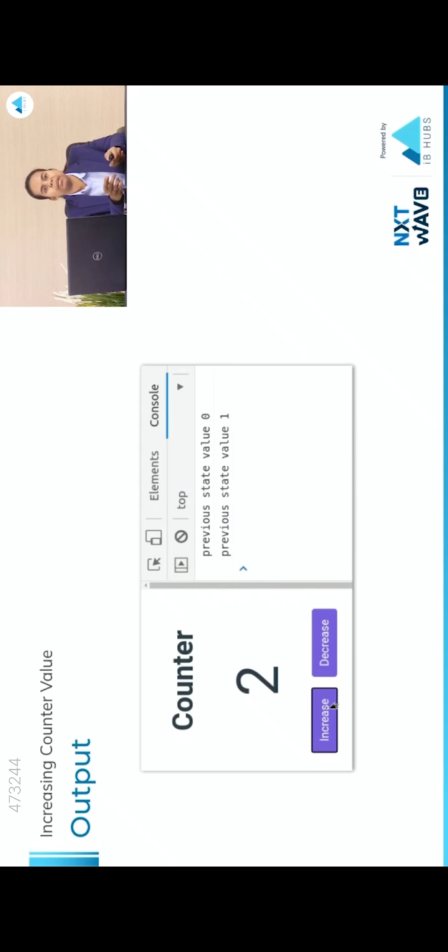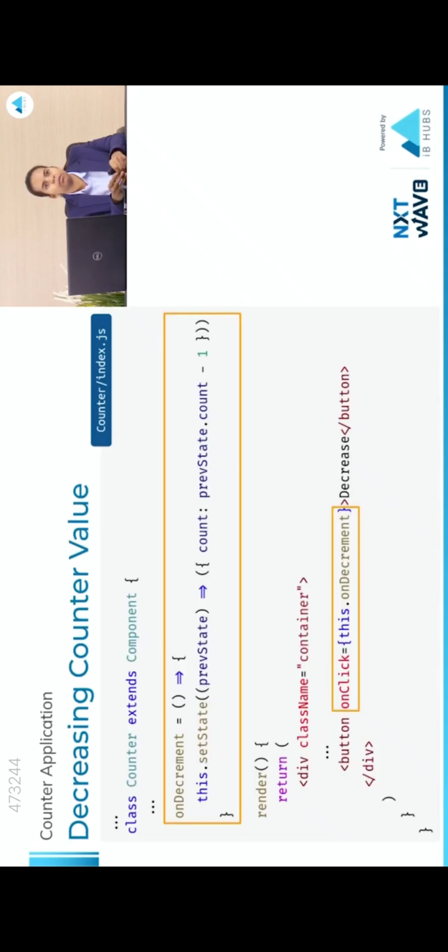Okay, so let's repeat the same steps for the decrement also. When we click on decrease, firstly we need to add an event listener. There you can see onClick equal to this.onDecrement. So onDecrement is an event listener.